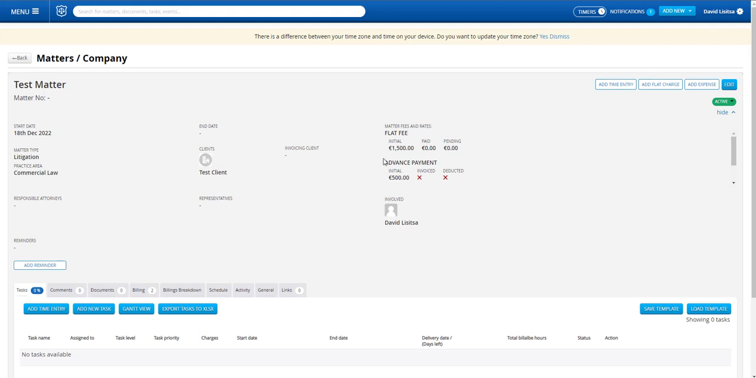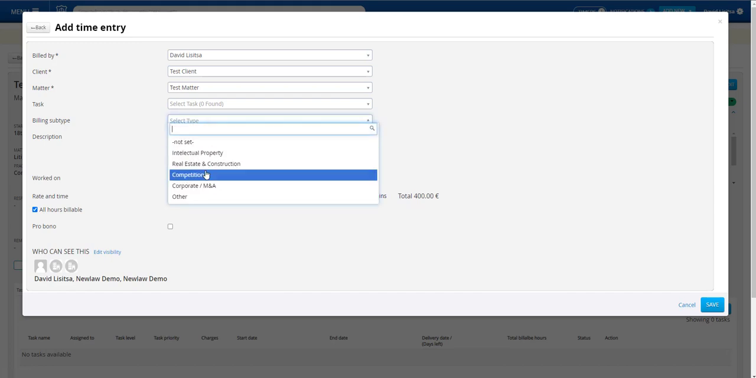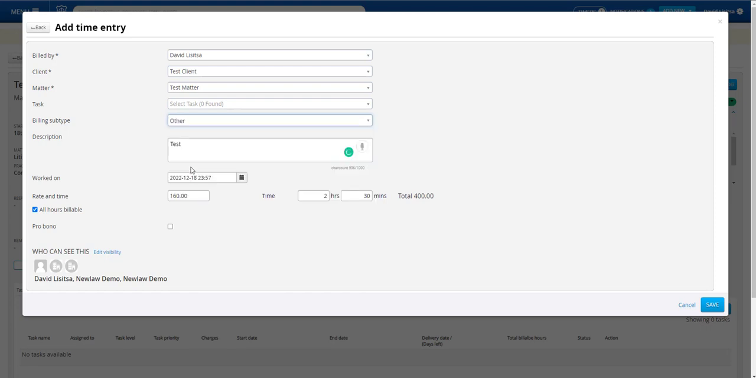Again, we can choose where we want to add the time entry from. In our case, I will not use the Add New button. If I use the button that is built in the matter page, the fields for the client and matter will be already filled up. After adding the time, we can also input a description and predefined billing subtype. Let's save that.